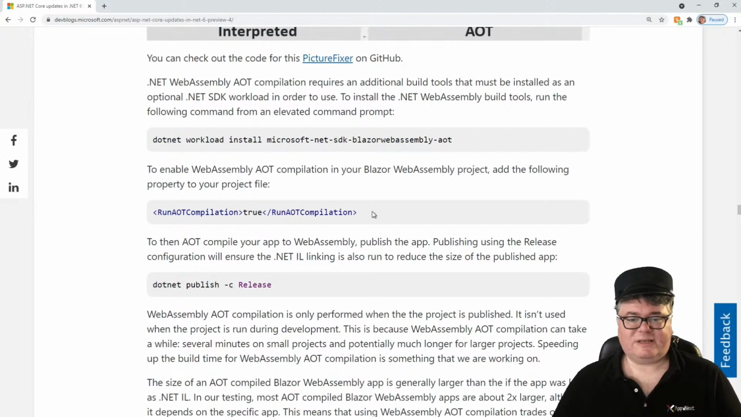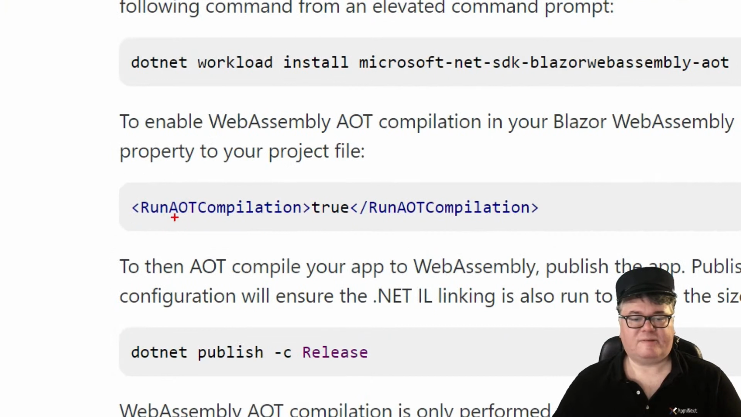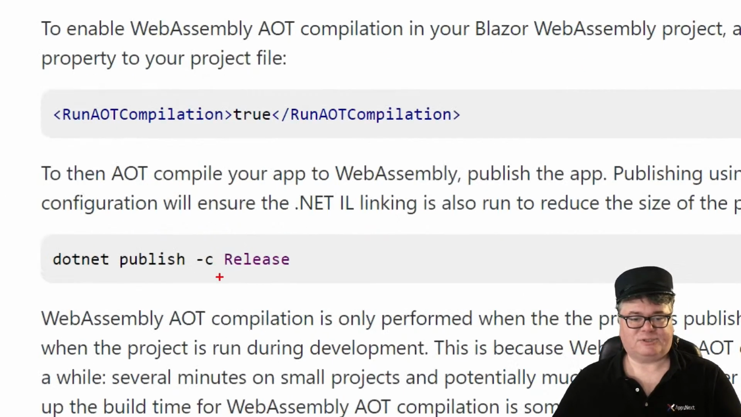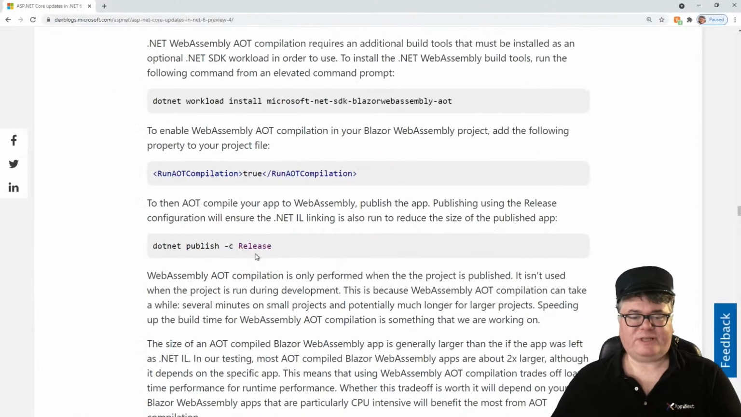Now, this is the only thing you have to do, and this needs to go in a special place in your WebAssembly project file, which it doesn't tell you exactly where. It's not completely descriptive, but I'm going to show you. Now it says that you have to do this command line dotnet publish -c release. So you really don't have to do that.